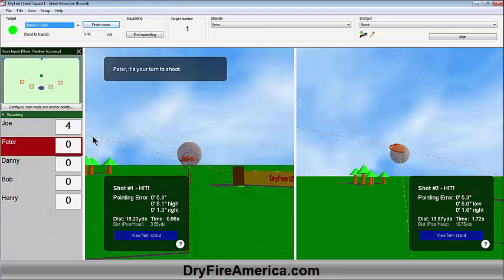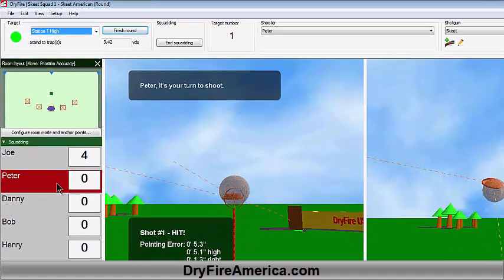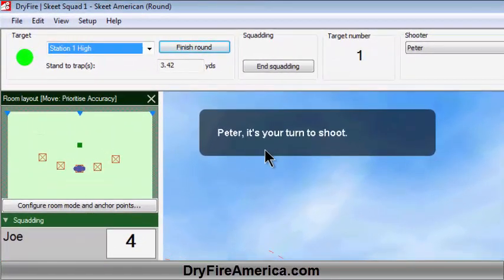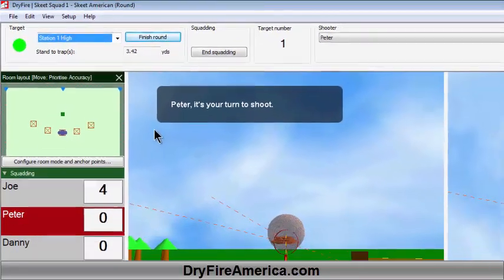That's just the way it always is. Now, one final thing, let's take a look up here and notice that since Joe hit all 4 targets, he now has a score of 4, and the rose color has moved on down, and now Peter is the one on deck. It also says up here, Peter, it's your turn. And notice back here in the top left, it also says Peter is now going to get a station 1 high house. So let's go ahead and take care of that. Pull.